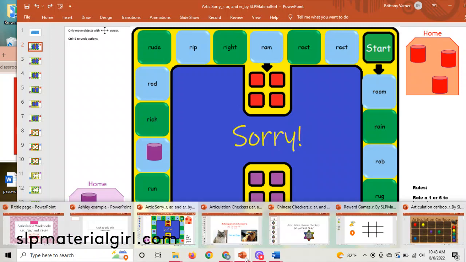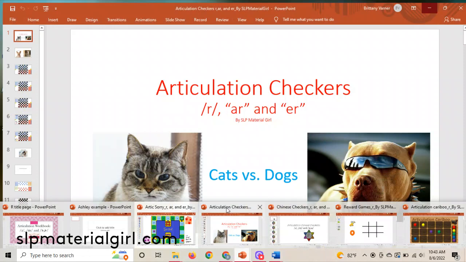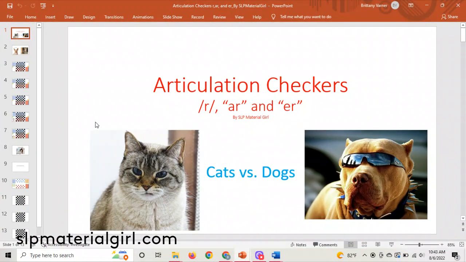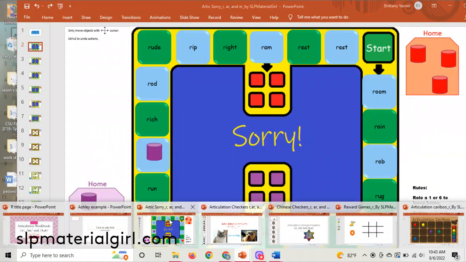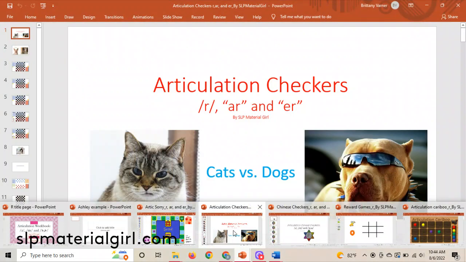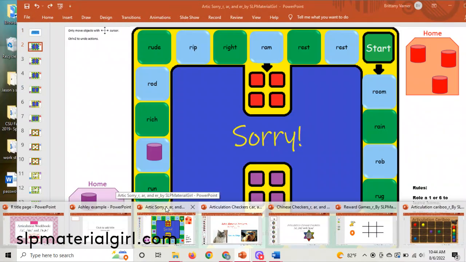Hopefully you're still here. So we went over Articulation Sorry. Let's go over Articulation Checkers. This one, Articulation Sorry, is the only game that needed a die, by the way. Everything else, all the pieces are included on there. And if you just want to eliminate the confusion, just use a physical die. Bring some dice in your pocket.